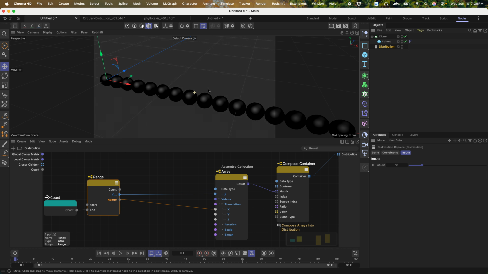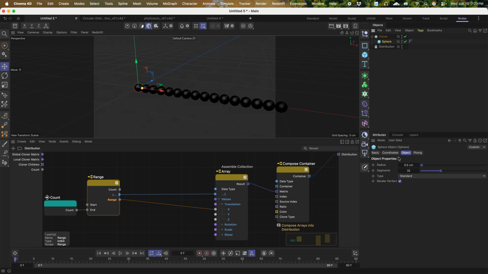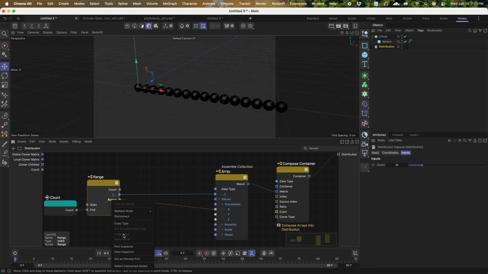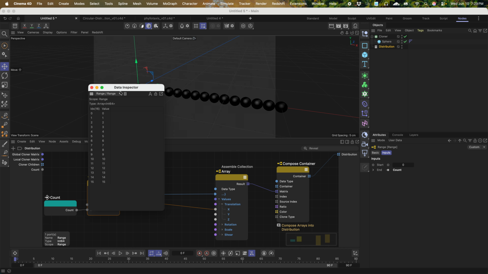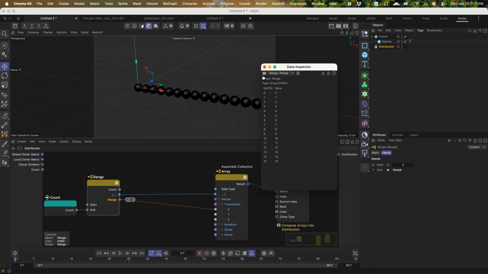And you're like, wow, they're lining up so neatly. Well, that's because I got the radius right. Each of them is 1 wide, and they increase by a value of 1. You can right click on this and choose data inspector and see that that's what's happening. They're just counting up.